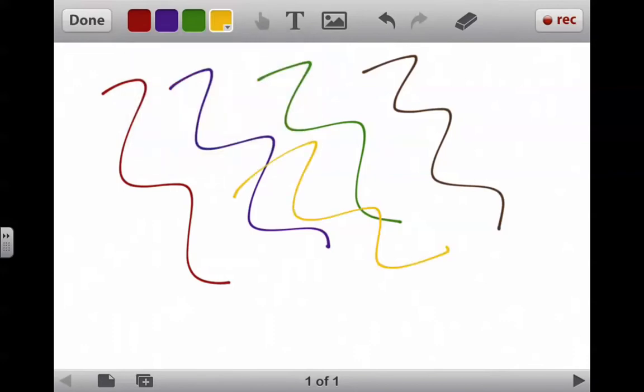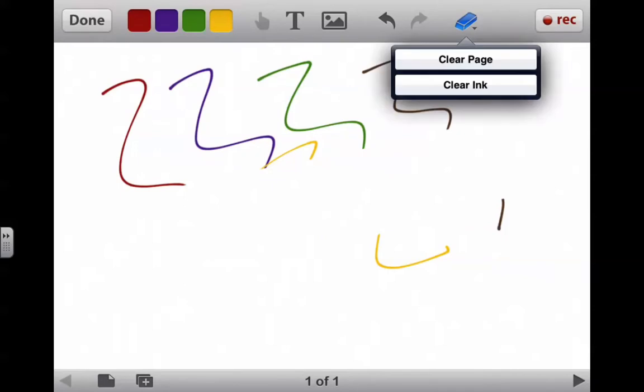The next tool I want to show you is the eraser tool. So the eraser tool right here, you just click on it once, and it acts as an eraser. So it just erases for you. But what you can also do, if you click on it again, it gives you the option to clear the page or clear the ink. Now in this case, we only have ink on the page. So no matter what I hit, it will clear the entire thing.